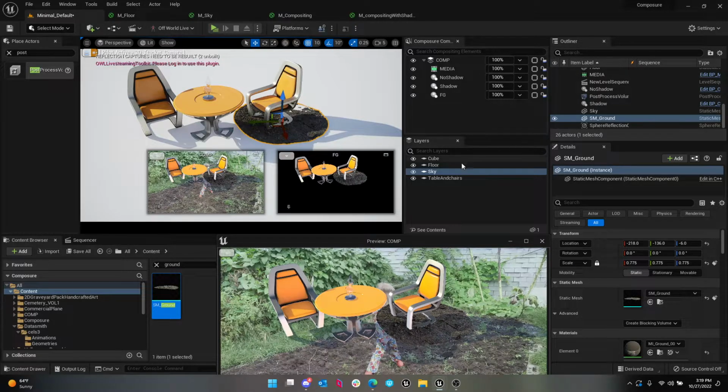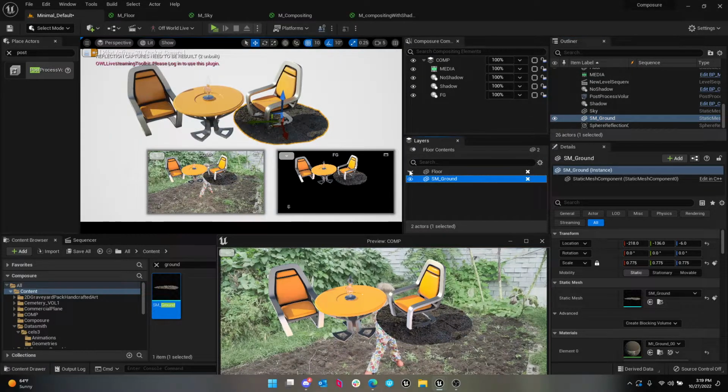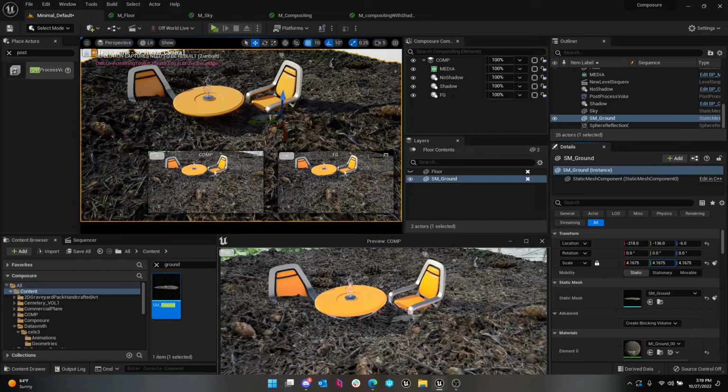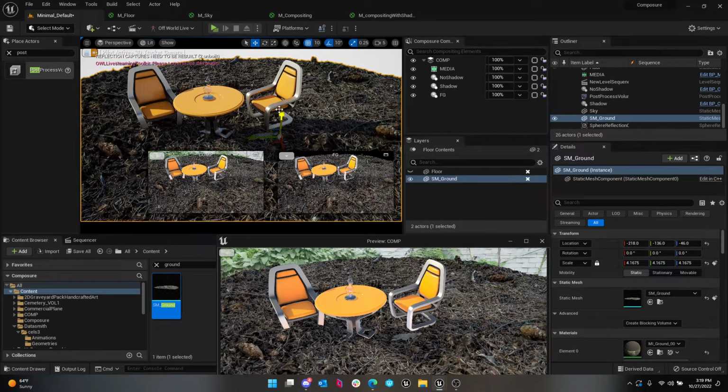What if I replaced the floor mesh with the ground mesh? Hide the floor mesh. And I scale this floor way up. Well, not that up. This is scaling vertically too. Uh-oh. Let's scale that back down.